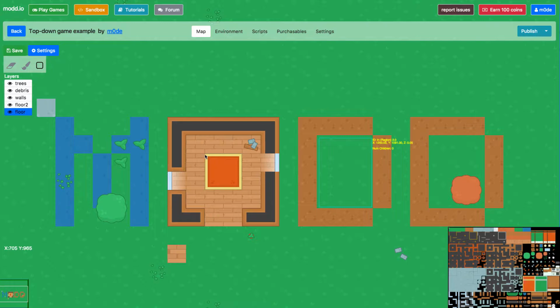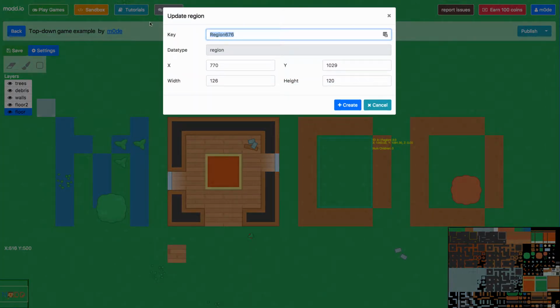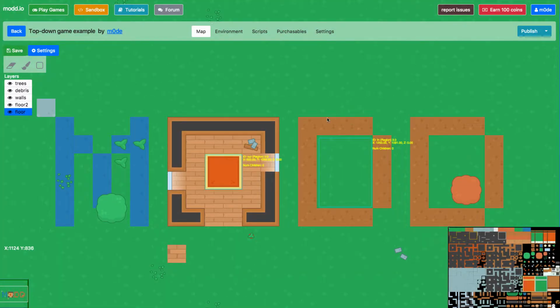So we're gonna create another region and we're gonna call it "out". All right, so region set. And regions are great, because you can move units or add different types of mechanics in games.